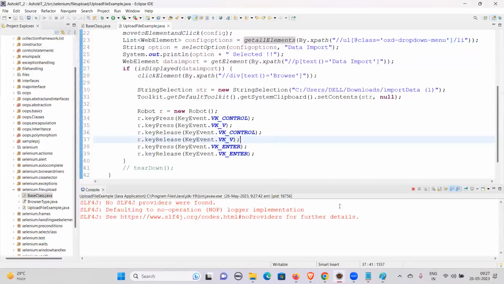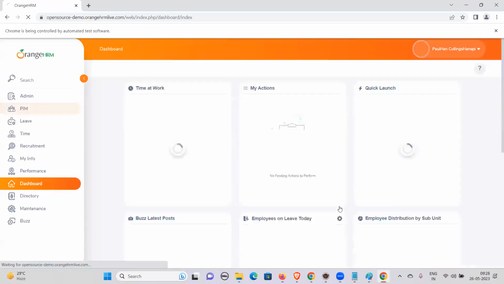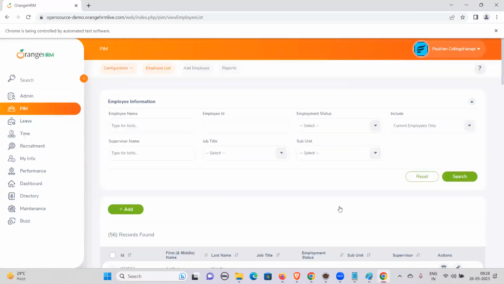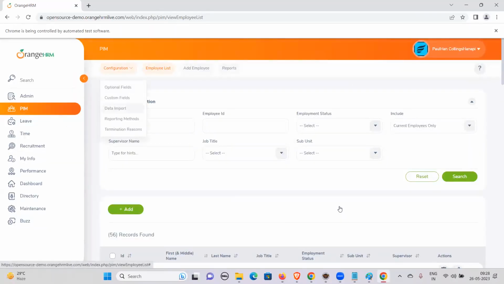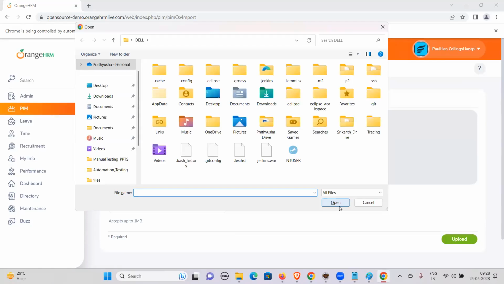We are just pressing Enter, and it's opening that file. Okay, the file gets loaded. After that, we need to click on upload to validate the message. The test cases are still not done. Now it's clicking on login, PMI, configure, click on data import. It will wait for data import. Now it clicked on browse. It will copy and paste it here.